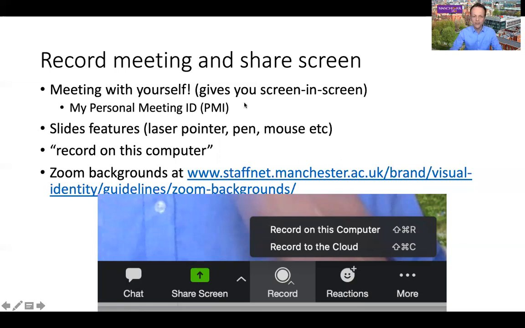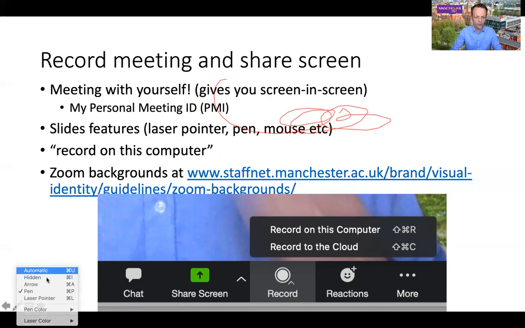Now, because I'm using slides, I've obviously got all the slide features, so you can see my mouse there, but I could also be using a laser pointer if I wanted, or I could even scribble on my slides using the pen. That might be useful if I'm presenting, and I can advance slides and go back in the normal way.